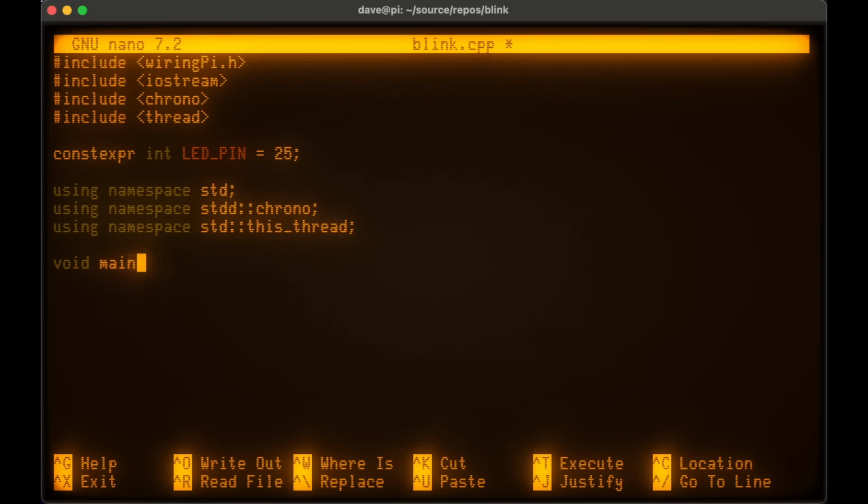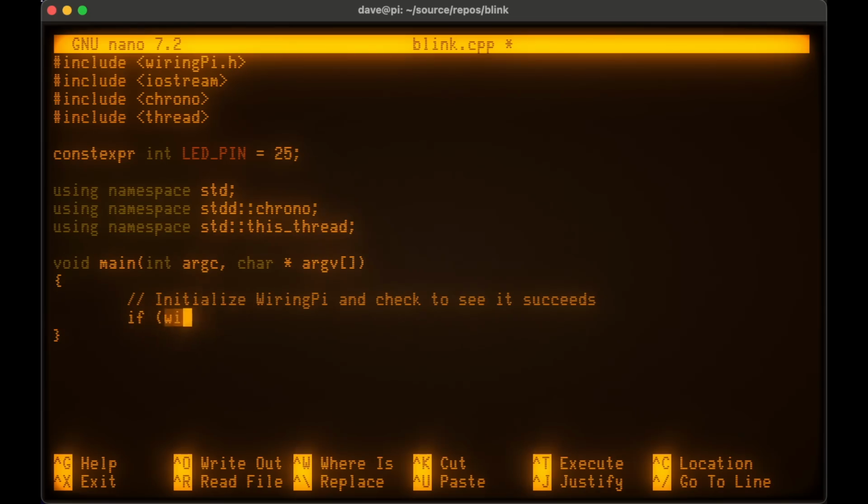Now, every C application is going to have a main function, which is the entry point, and ours is no exception. So I will declare it using the standard, or very close to it, the standard prototype for the main function. Next, we'll go in here and I'll add a comment telling me that this is where I'm going to initialize WiringPi, and then once I've done that, we'll initialize WiringPi.